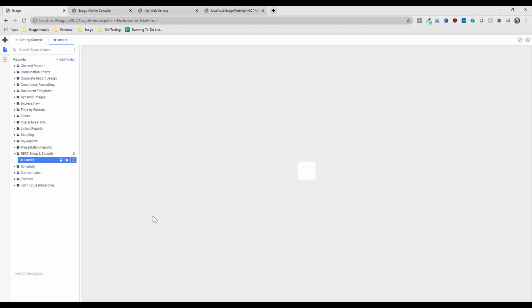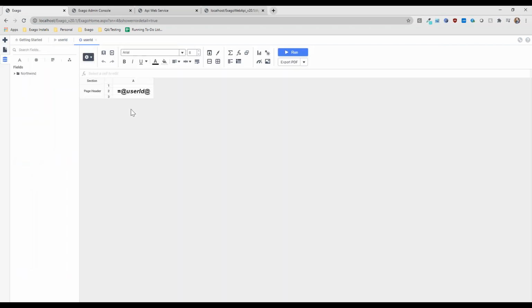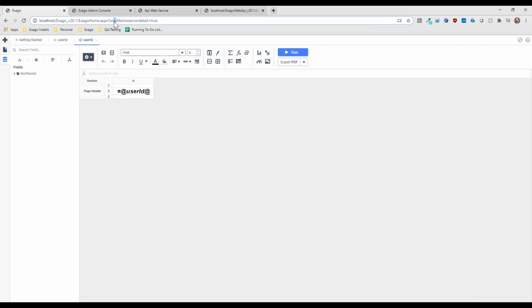If I go ahead and run this user ID report that I'll show you in just a moment, on the design side it only has the user ID parameter filled in. So you can see that that value has been updated. If I open it up, it is literally just the user ID and a page header. So we can see that all of the changes that we made to that session have been taken.